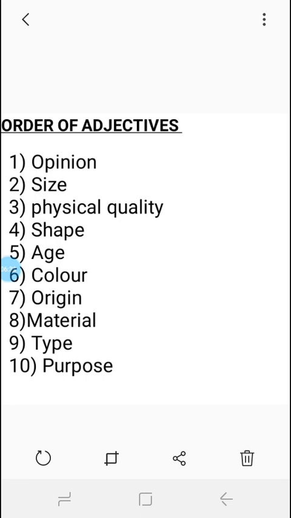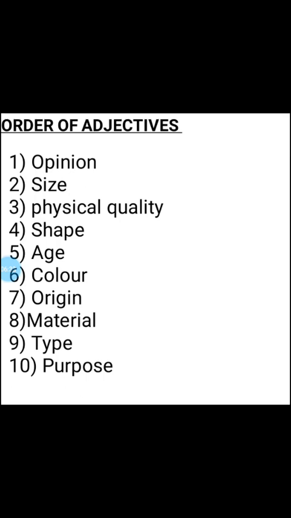So yes, this is the order of adjectives we discussed in our previous video. You can go check the previous video and get the understanding much better. So we have number 1, opinion, number 2, size, number 3, the physical quality, number 4, the shape, 5, age, 6, color, 7, origin, 8, material, 9, type, and we have 10, purpose.